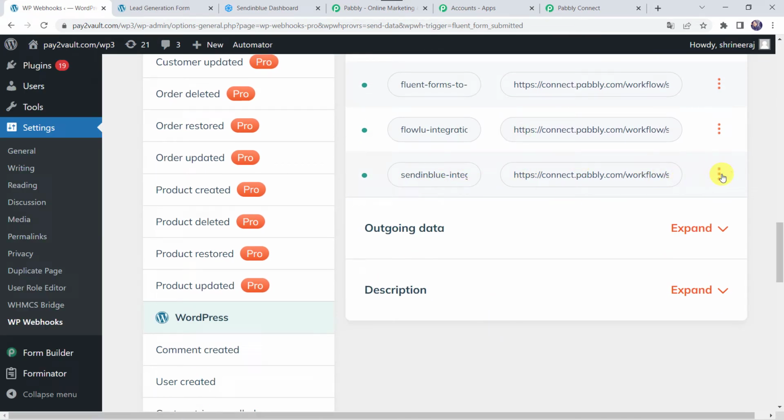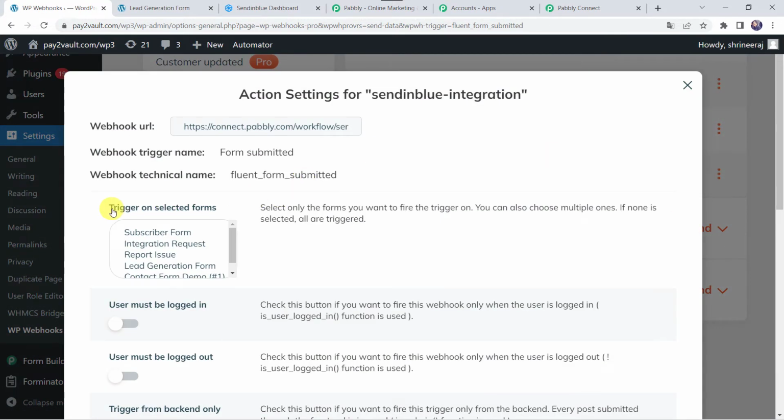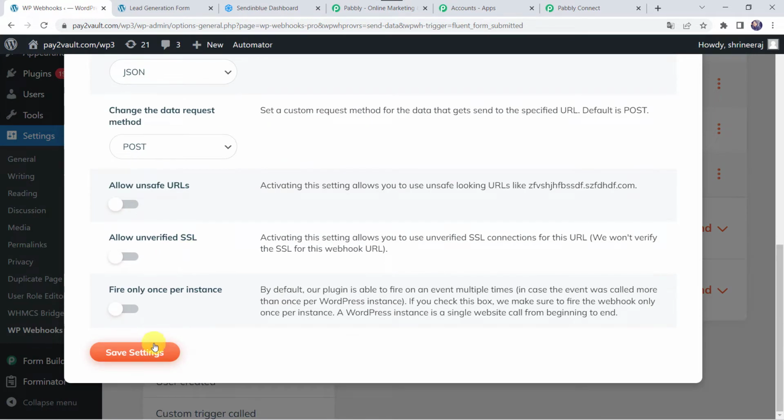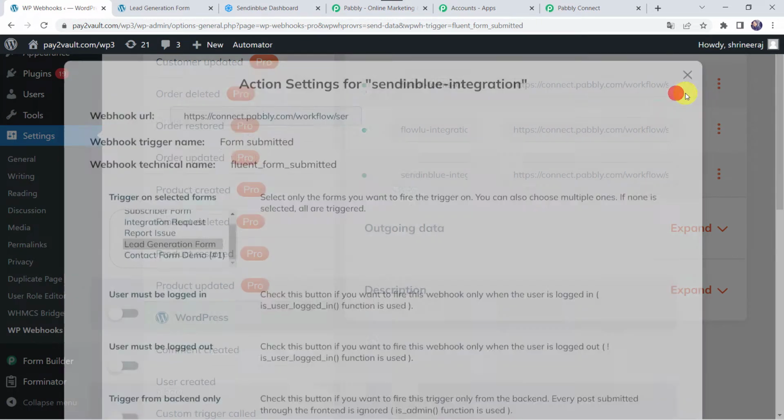Now we have to click on these 3 dots and click on the Settings option. Here we have to select Trigger on the selected forms. We have to set the actions over here. Select only the forms you want to fire the trigger on. You can also choose multiple ones. If none is selected, all are triggered. So I want to collect the responses on the lead generation form. So I'll select my form name from here and click on Save Settings. So the settings are saved. Now let's close this window.